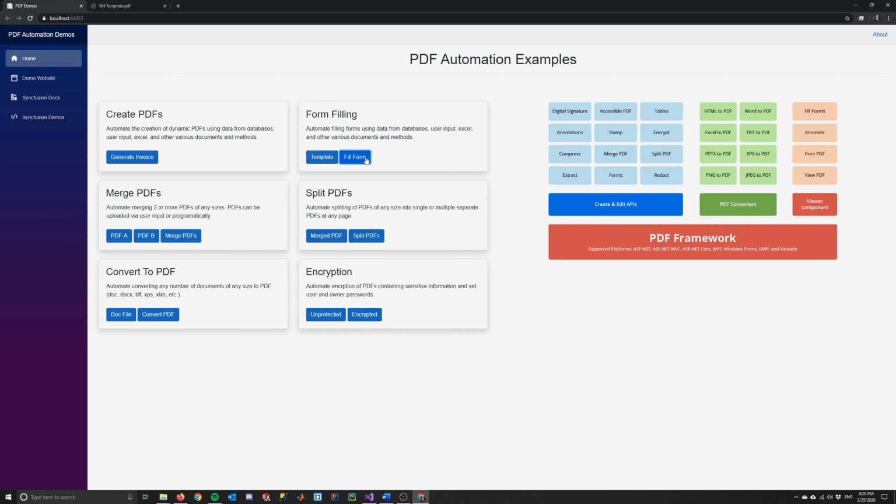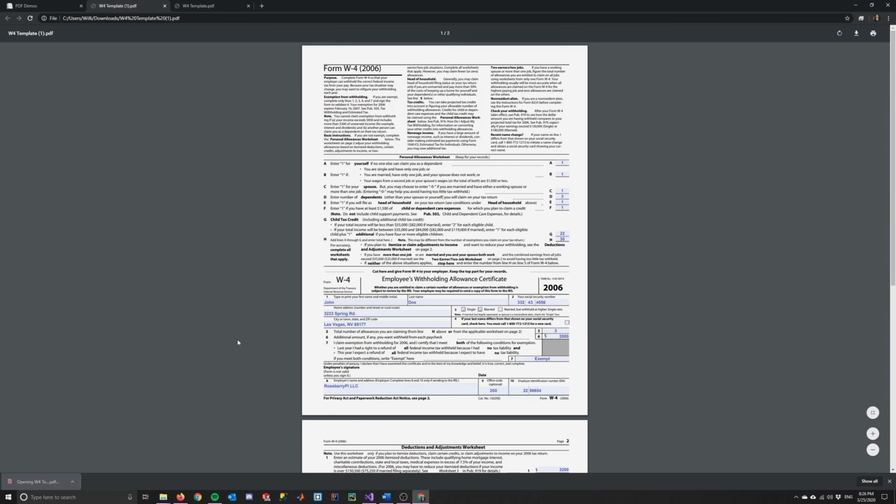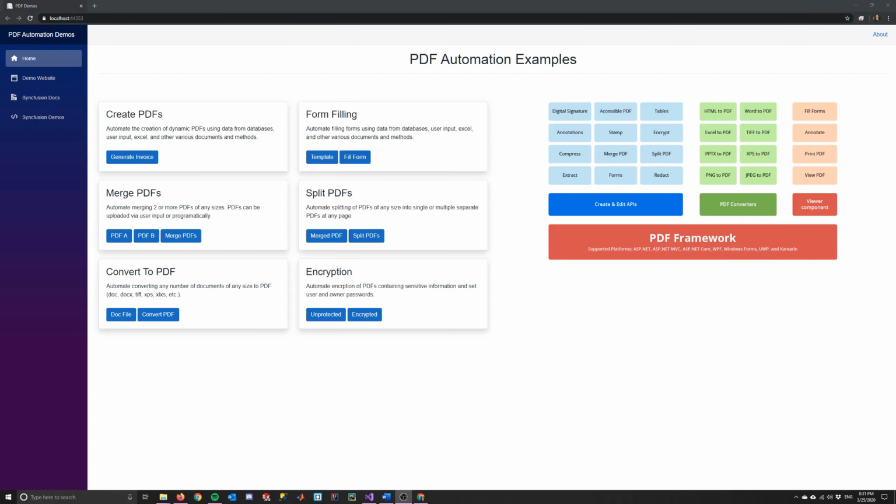And if we go and we hit fill form, it's going to take data from a small database I have and put it into those fields. And so we can see how much quicker this would be than having to use a mouse and keyboard. We'll use filling out forms for the demo website I set up to show you what this would look like in a real-world example. Now let's move on to merging PDFs and splitting PDFs.